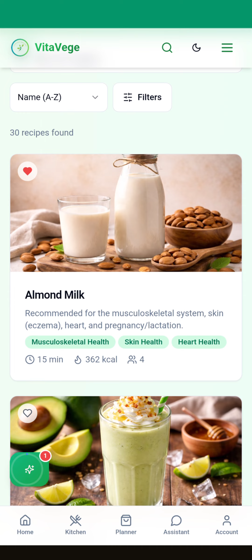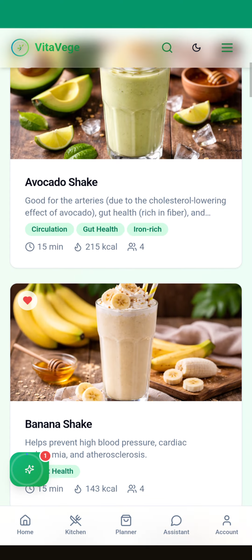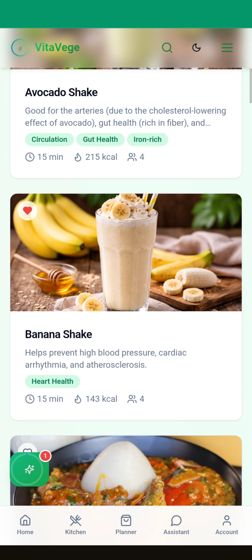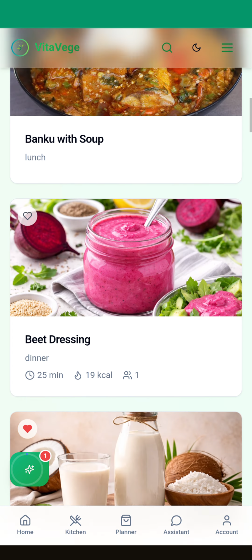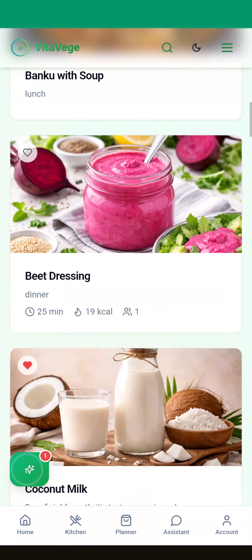So it tells you what the health benefits of almond milk are. So it's recommended for your musculoskeletal system, for your skin, for your heart, and for pregnant women. So it's very easy, and it contains the preparation time, the calories, and the serving size. So same thing for all the other recipes: avocado shake, banana shake, banku with soup, beet dressing, coconut milk, and a whole lot of other recipes that you can select from.